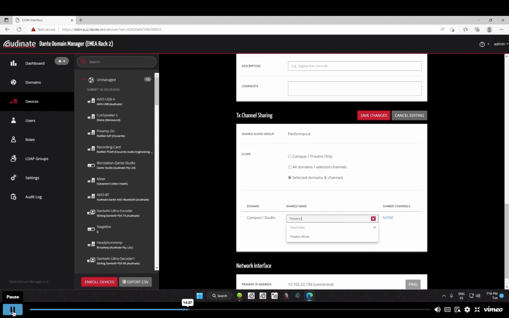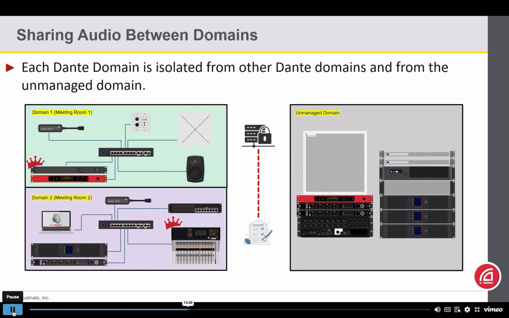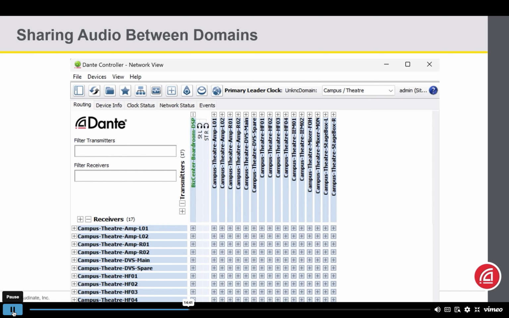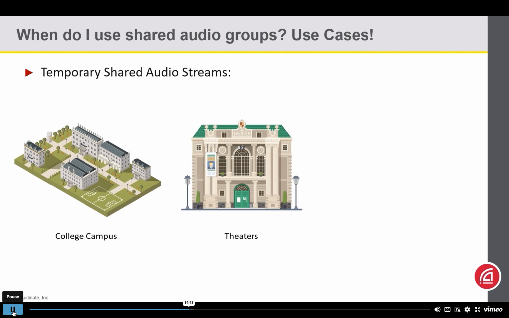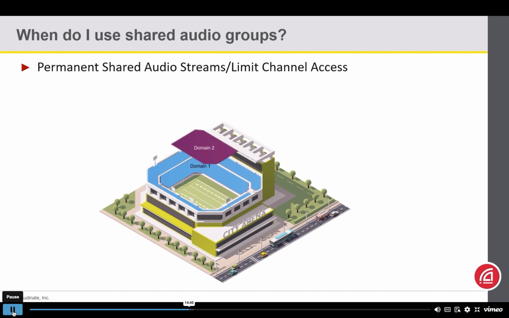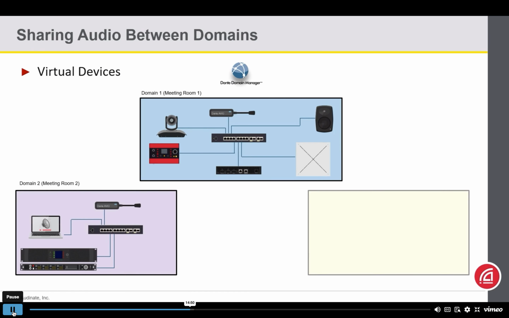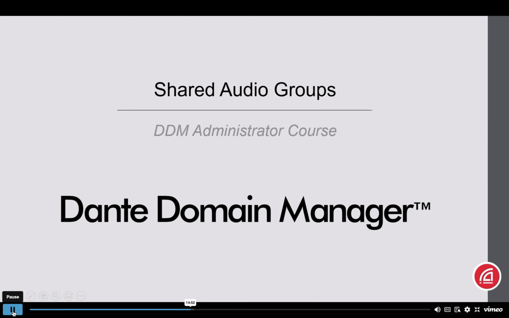Let's talk real quick about shared audio groups. We touched on some of these topics already in our lesson on shared audio groups. One of the best ways to reinforce things we learn is to rewatch topics that have already been covered. So check out our section on shared audio groups to refresh your memory.